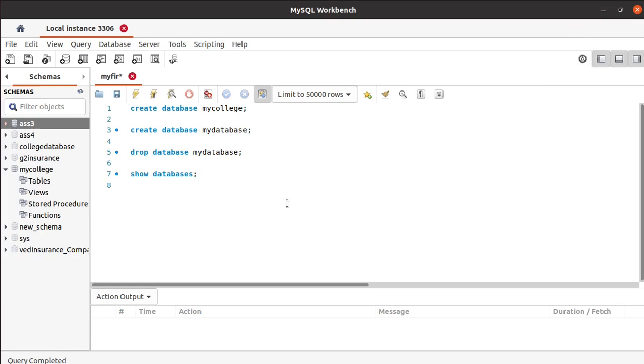Hello everyone. In the previous tutorial we have seen how to create a database and delete the database. Now we will see in this tutorial how to create a table inside a database. For that we need to use the command create table, and following that we need to define the name of the table. Let's say we are creating a table with the name student.